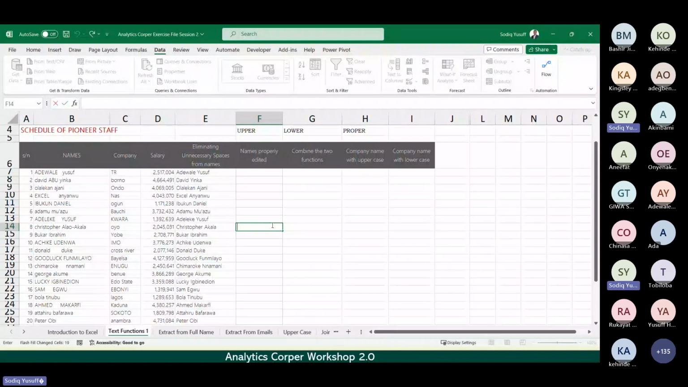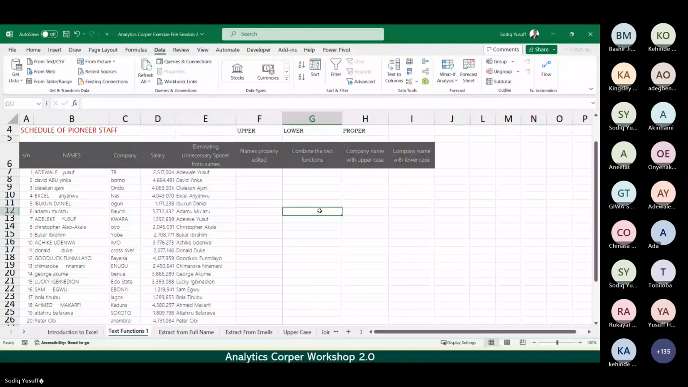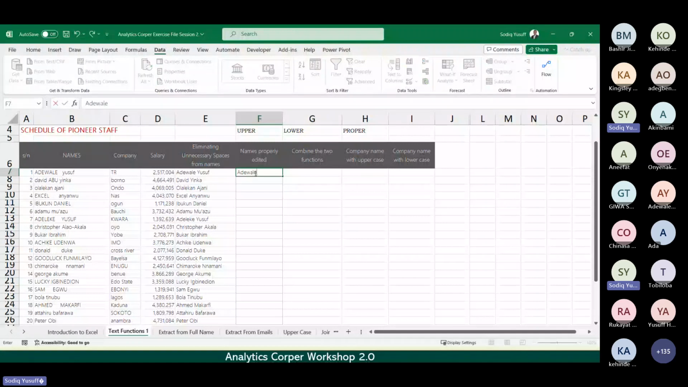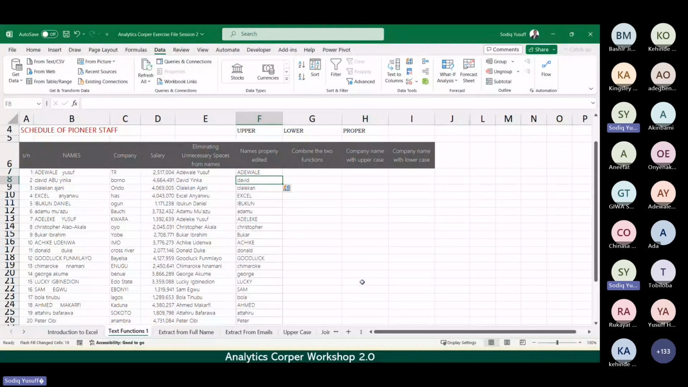Again, what if I want just the first name? All you need to do is type just what you actually want. The first name that I want is Adewale. In fact, I think I should do it in capital letters: ADEWALE. Then enter, then Control E. You can see it has given me all the names, but the challenge is that it is not giving me everything in capital letters.